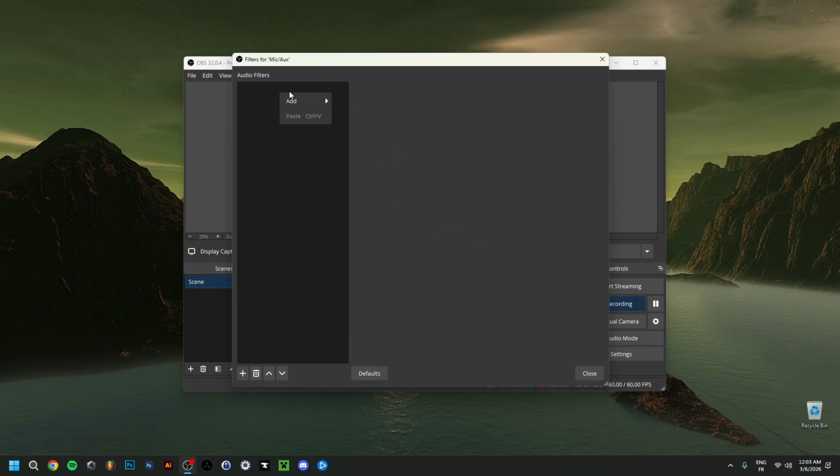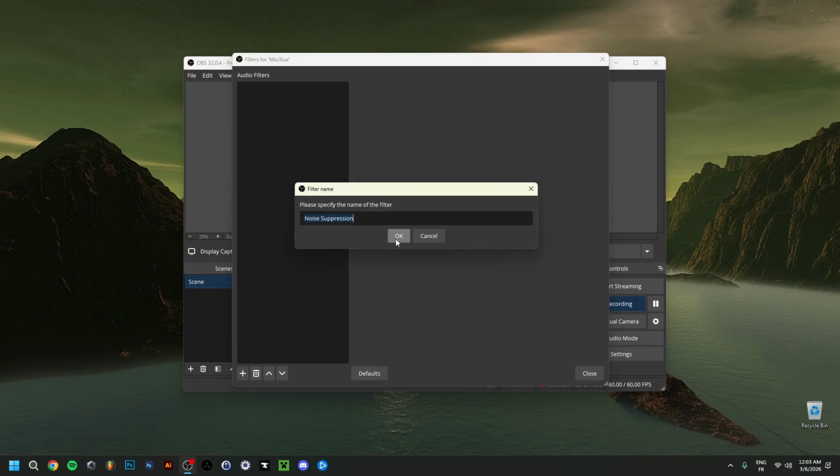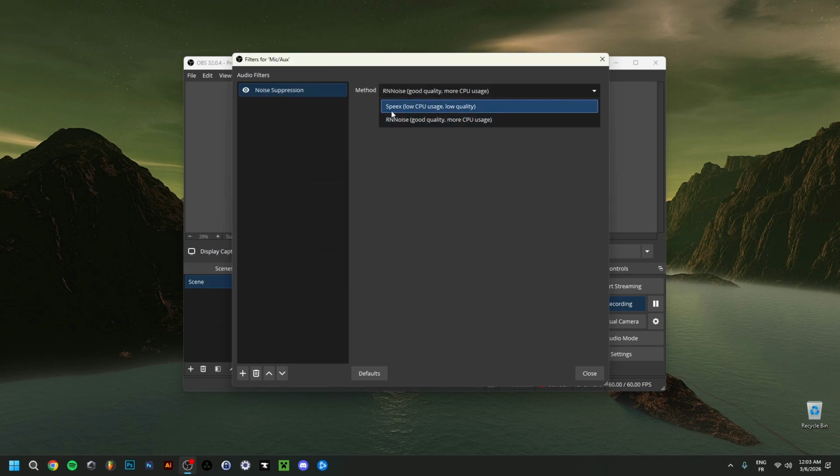Then I'm going to right click again and add a noise suppression. Just click this one. Once again, you can name it whatever you want. You click OK. Now there are going to be 2 choices here. Speex is something I don't really advise. It's going to be lower quality as well. If you have a more low-end PC, or if you feel like you don't need it as much, you can go for this one. But generally, if you're going to choose between the 2, go for this one, the RNNoise.